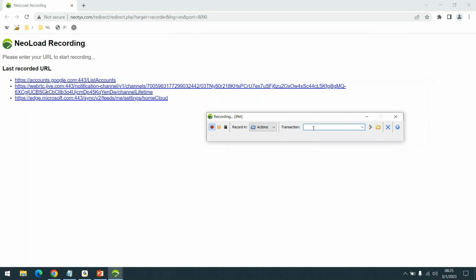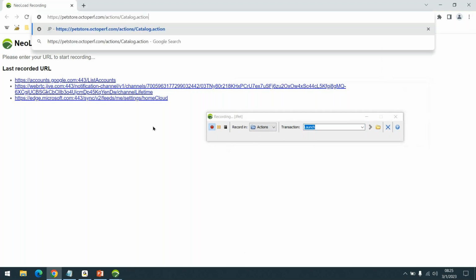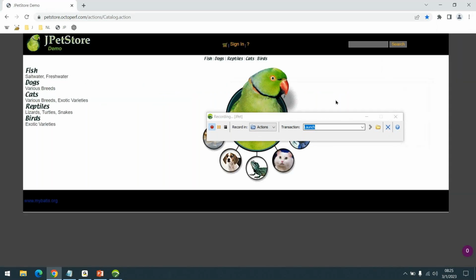So we have to provide this transaction name, right? We will also do a deep dive into what this transaction is as we progress. I'm just pasting the URL that I'm going to launch. So launching this. Okay, this has launched.